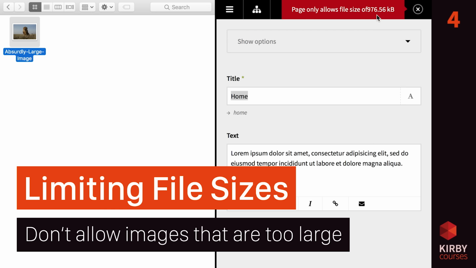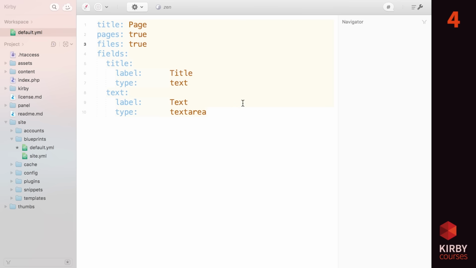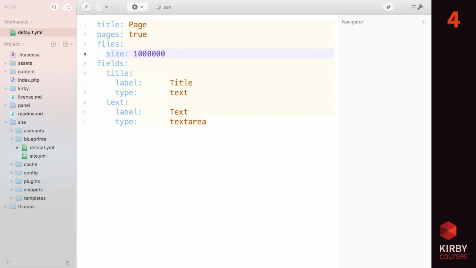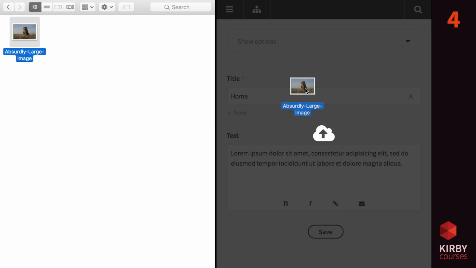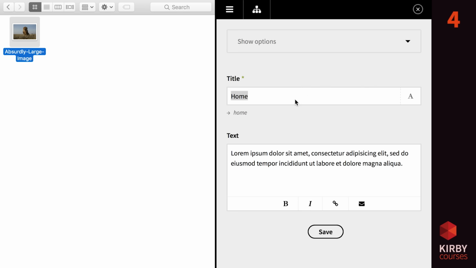Number 4 is just a quick tip that's helpful when working with clients. You can limit the accepted file size in a blueprint. Just set the size option to any number of bytes. 1 million is about 1 megabyte. Those 12 megabytes straight out of camera images will now be rejected, and your server will be happy too.